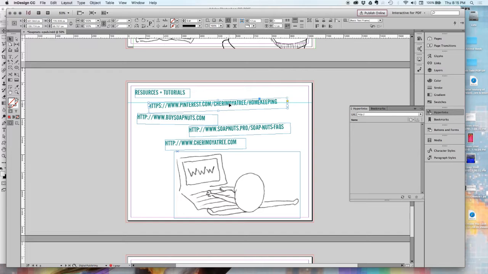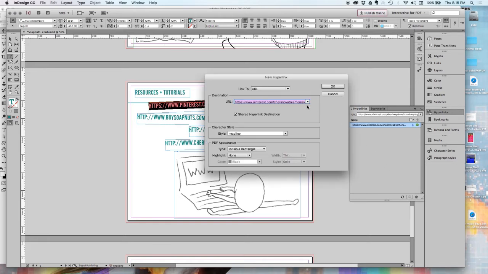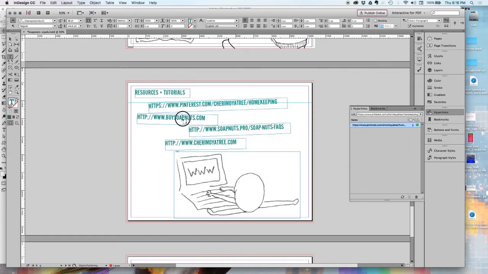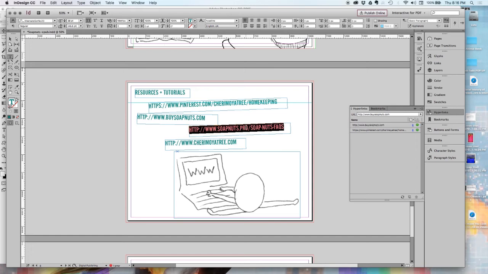The way I'm going to do that is I'm easily just going to highlight the URL. And I'm going to come over here to my hyperlinks, go to the bottom, and click Create New Hyperlink. Let me just go through here. URL, yep. Okay, so I click OK. And what it's doing is making a list of hyperlinks that we can use in our document.